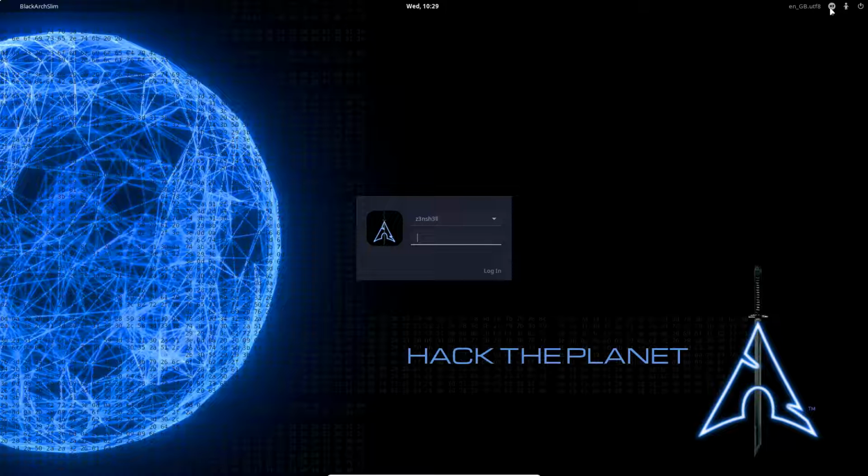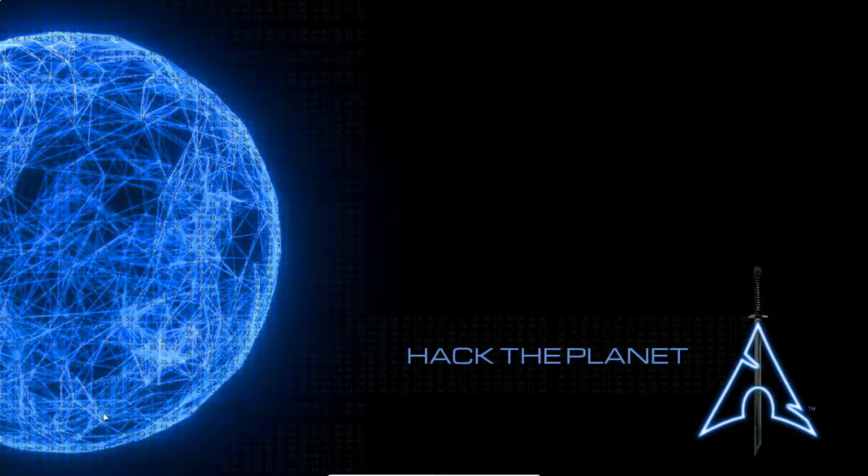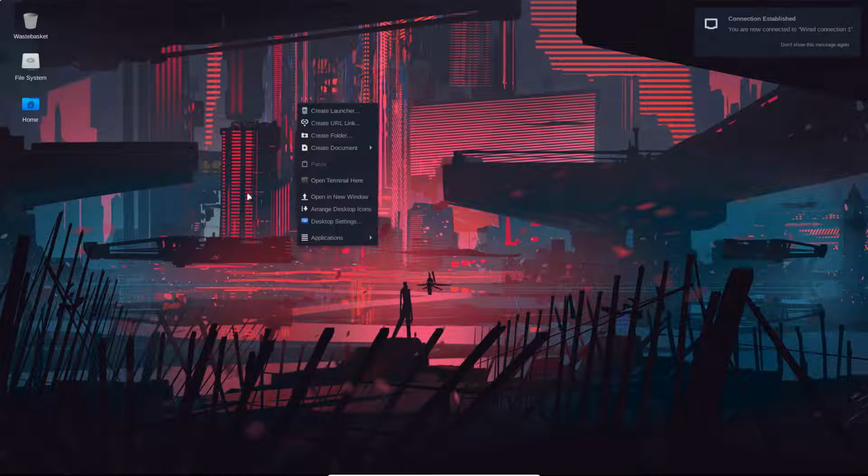Now we have the option to choose our desktop environment in the top right of the splash screen here. This is BlackArch Slim. We obviously don't have deepin installed just yet, so we're going to log in using XFCE first of all, and we're going to fire up a terminal. So with XFCE, we can just right click and choose Open Terminal.